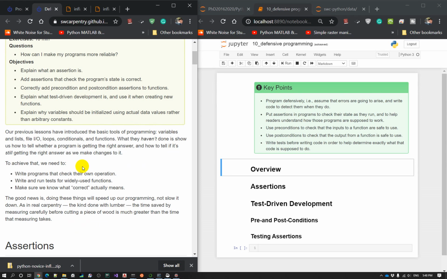Our previous lessons have introduced us to the basic tools of programming: variables and lists, file I/O, loops, conditionals, and functions. What they haven't done is show us how to tell whether a program is getting the right answer, and how to tell if it is still getting the right answer as we make changes to it. To achieve that, we need to write programs that check their own operation. Write and run tests for widely used functions. Make sure that we know what correct actually means. The good news is doing these things will speed up our programming, not slow it down. As in real carpentry, the kind done with lumber, the time saved by measuring carefully before cutting a piece of wood is much greater than the time that measuring takes.